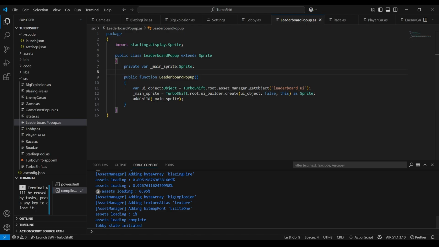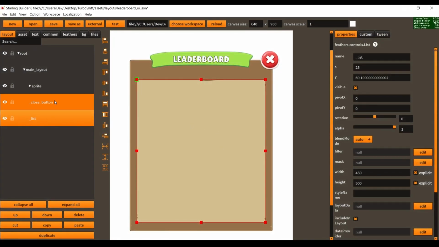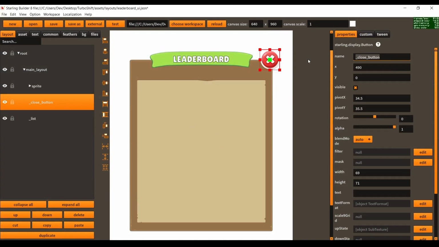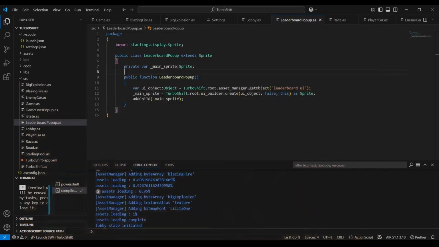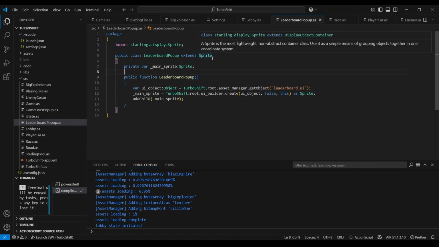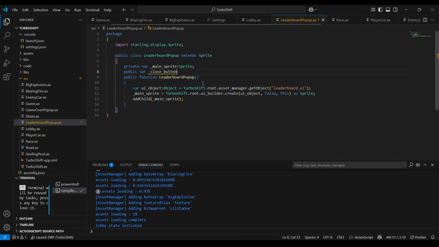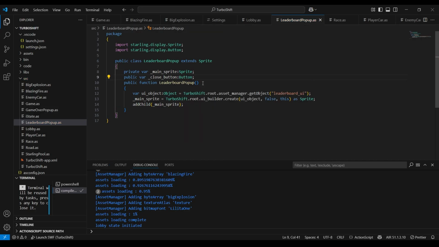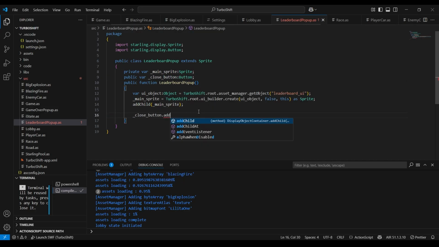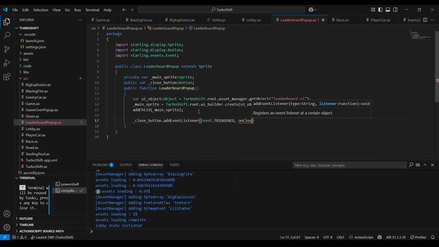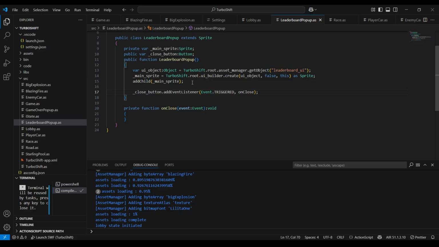Now, the Game Over pop-up didn't have a close button, but this one does. So, let's add a variable for the close button in the leaderboard pop-up class. Then, add an event listener for it, so when the player taps the close button, the pop-up will be removed from the screen.